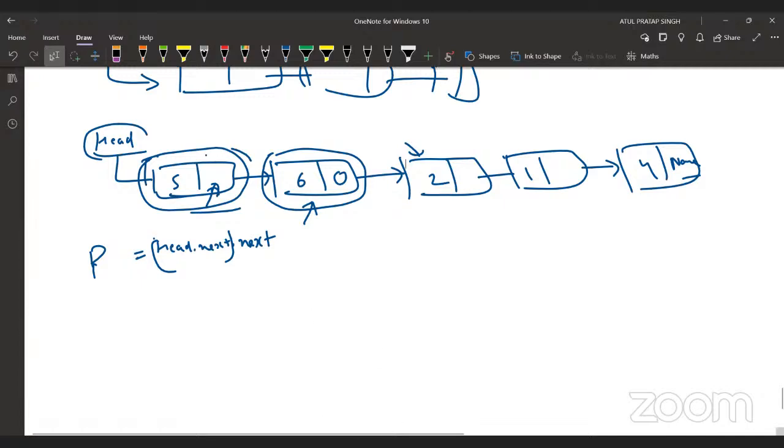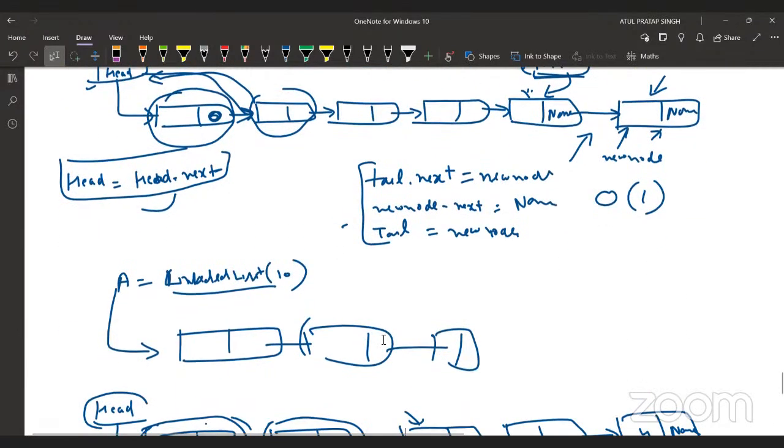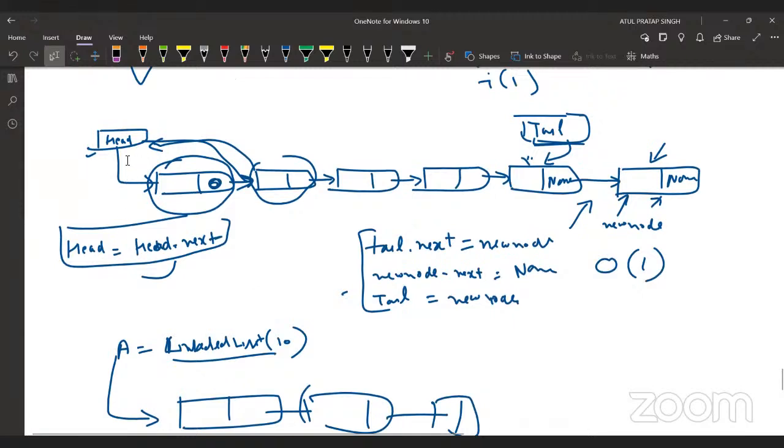For the previous example, this is what we have to do while deleting the head. So head equal to head dot next. We are just taking the address from the first node's next field. This address is representing the second node, so we are directly assigning this address to head. And we don't do head dot next dot next.